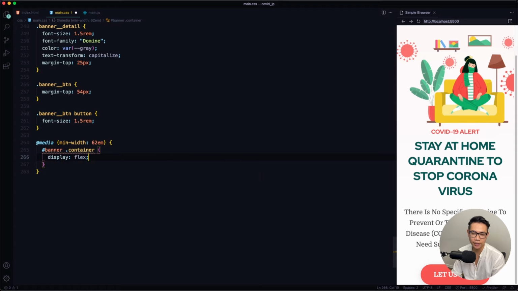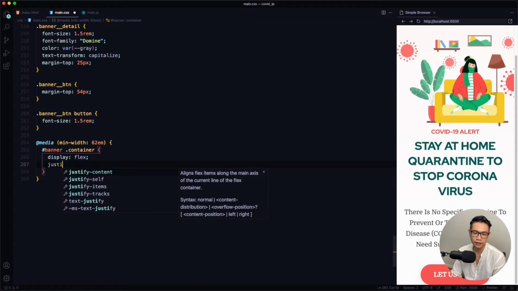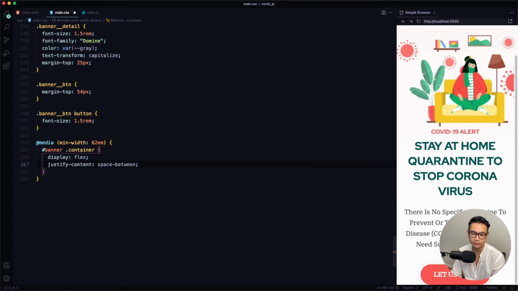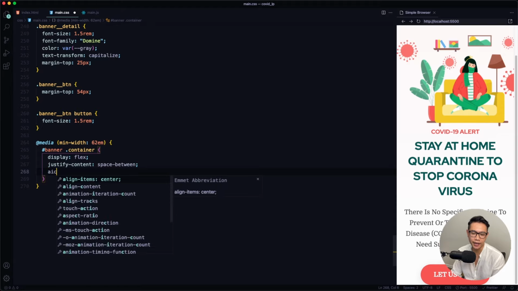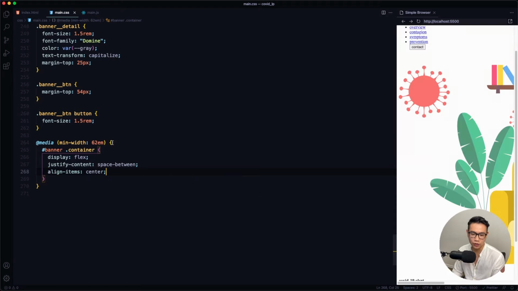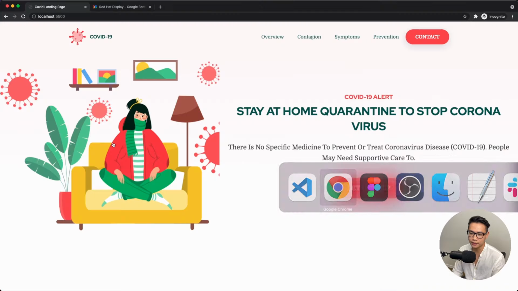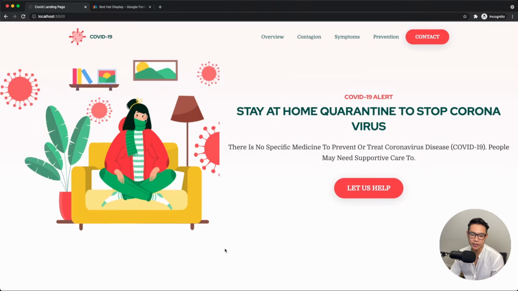Give it a display of flex, justify content space between. So we want the image to be on the right and the description to be on the left. After this, we want to say align items center. Let's give this a quick save and check out our desktop. So now we're almost there, but now let's position our image to the right.